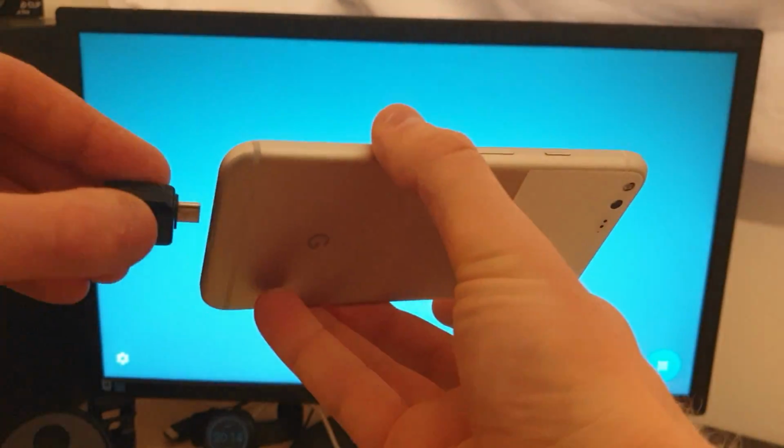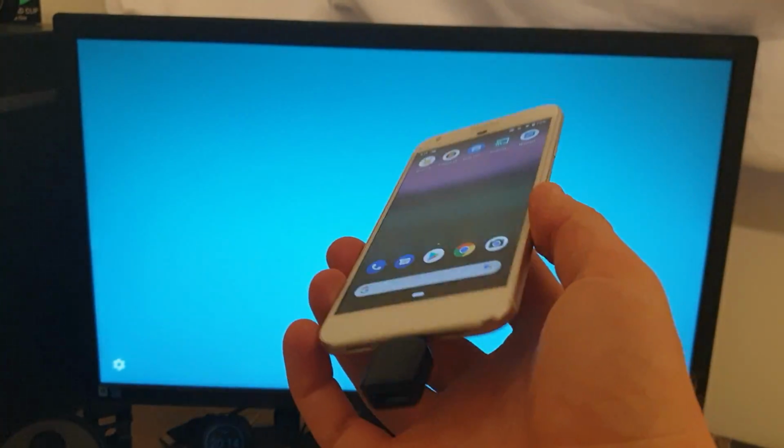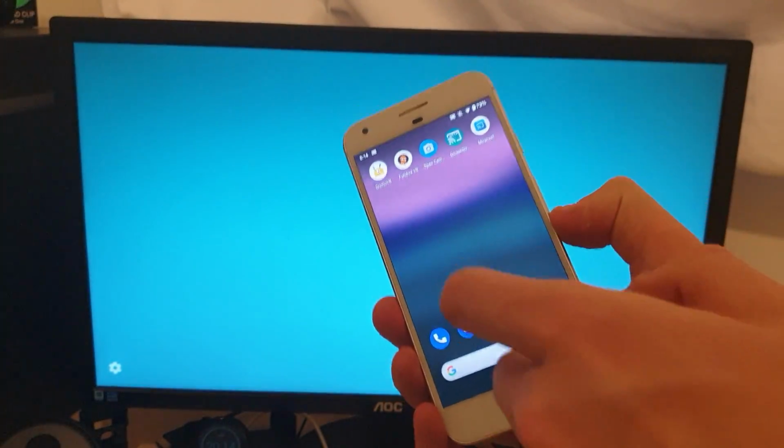So yes, I tried to connect the mouse using the USB Type-C to USB dongle, but sadly, the mouse pointer appears on the phone, but not on the screen. I might need to try with the Bluetooth mouse, but I'm not sure if that's going to make any difference. But at the moment, what I can say is very good.